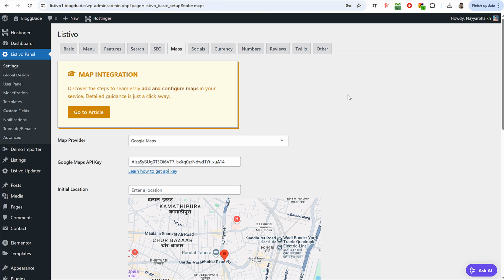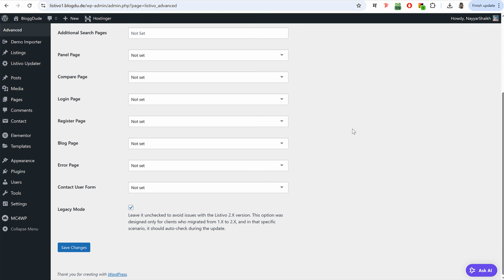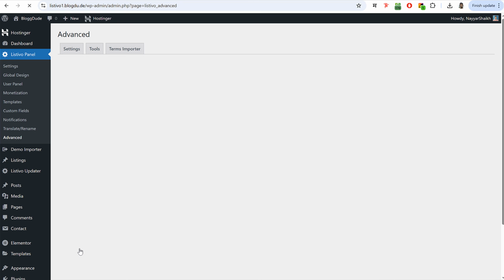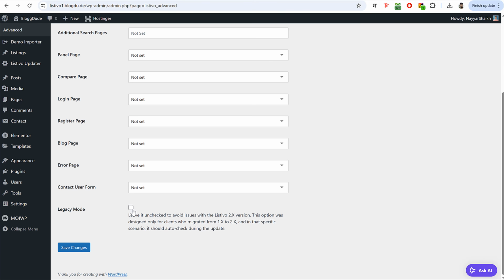Okay. And in fact, before you do that, let me do just one little setting over here. Under this option, you will see under Listivo panel, you will see the last option, which is called advanced. Click on that and untick this thing. Okay. Make sure this legacy mode tick mark is removed and click on save changes. Because if this thing is check marked for you, you might get into many different problems.